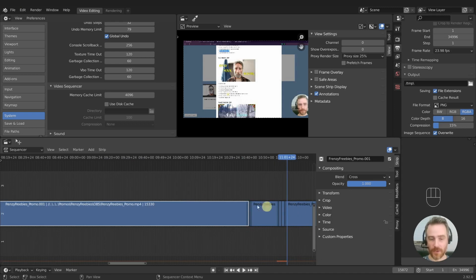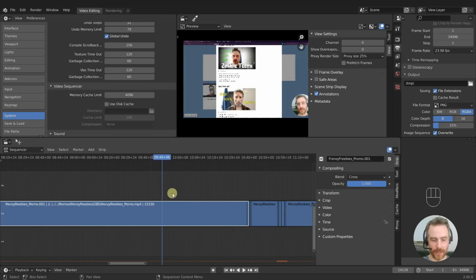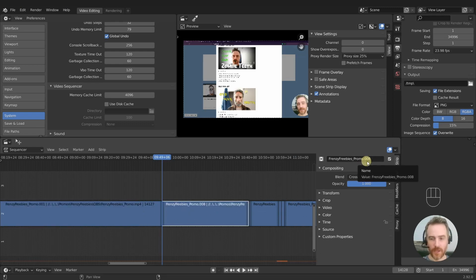We've cut all of these in order, but if I come back over here and make a cut here, you have .001 and then you have .008. So it doesn't go in order of the strips, it goes in the order in which you make the cuts. But because these are just cuts of one video, we have already got the proxy.